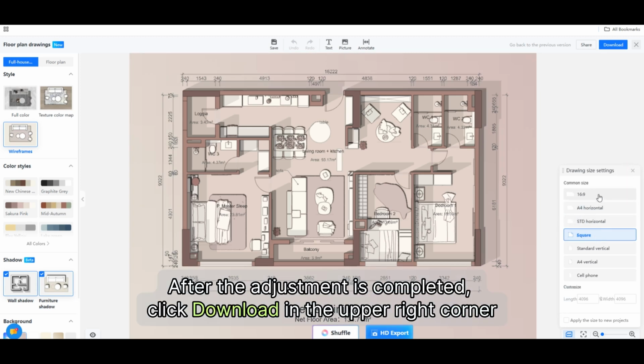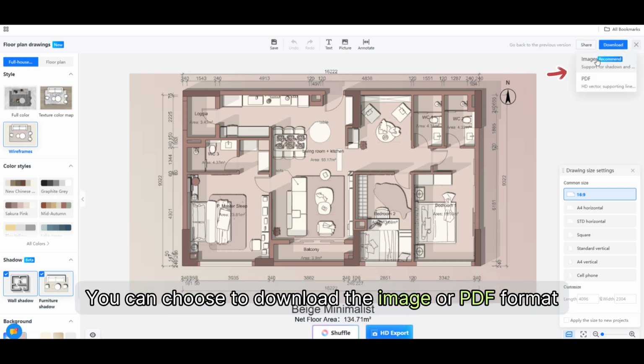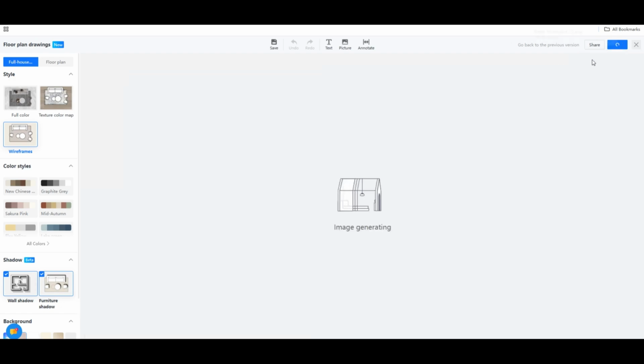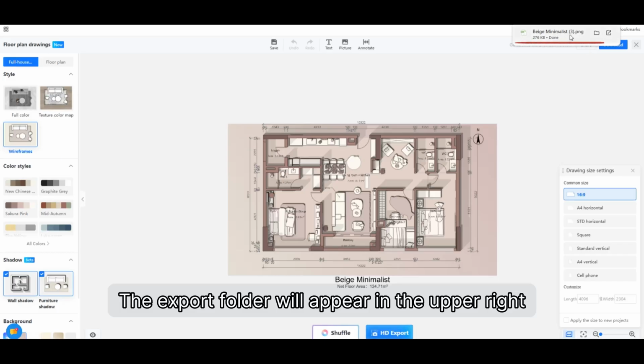After the adjustment is completed, click Download in the upper right corner. You can choose to download the image or PDF format. The export folder will appear in the upper right.